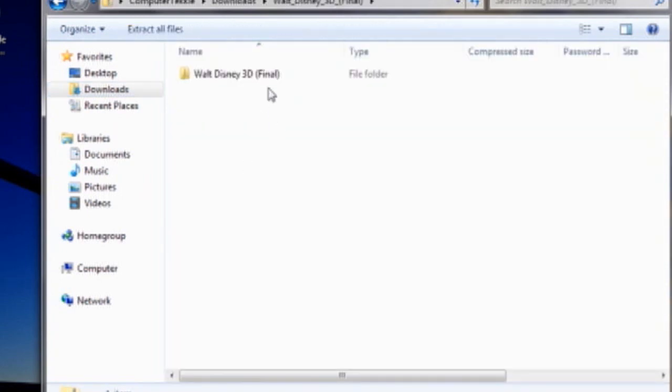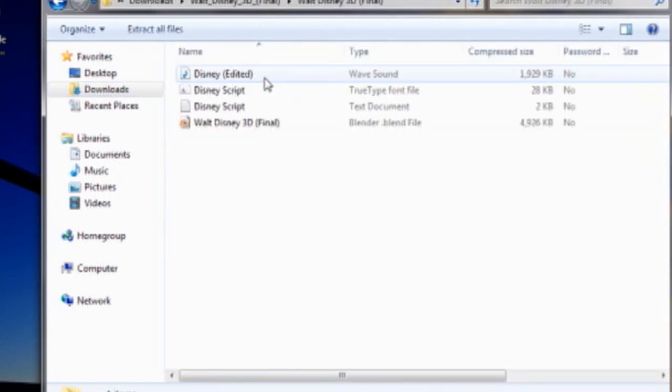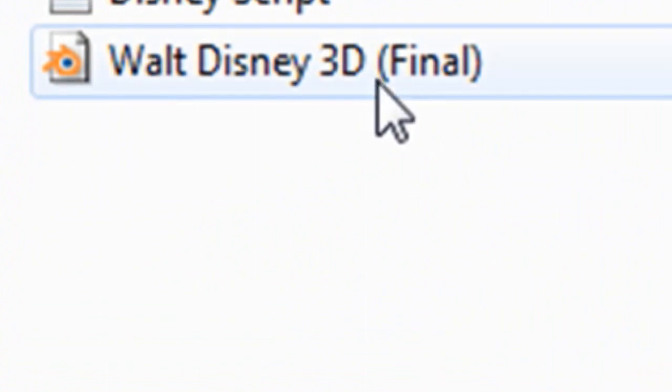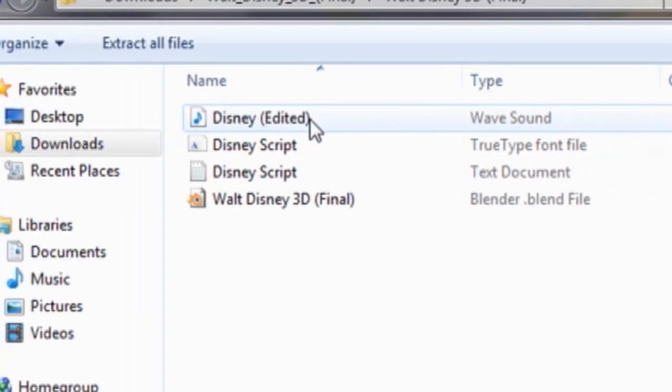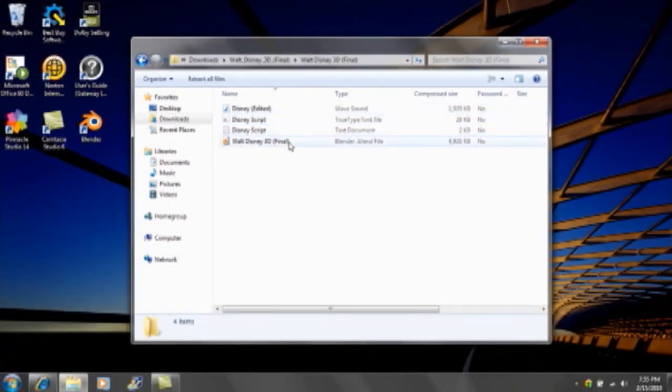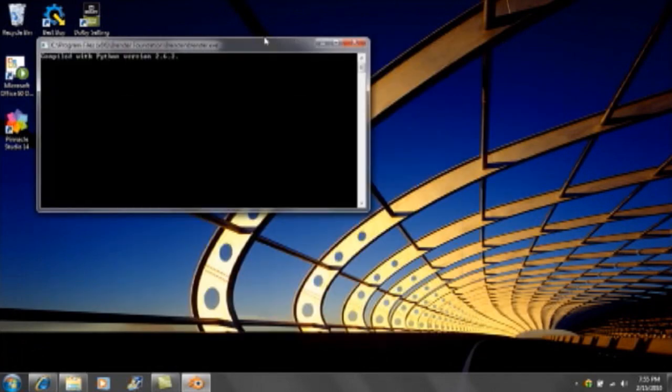All right, so you want to click on that. And down here, there should be a thing that says Walt Disney 3D Final. If you double-click on it, it should open up Blender. I'm going to do that in a second. And it also has the Disney music, so whenever you make your video, you can put that music into it. So I'm going to double-click on this, and it should open up Blender. And this little box is what Python is, and this is Blender.